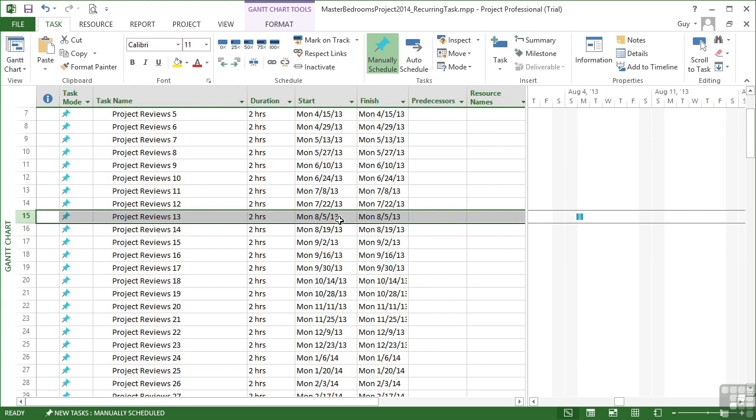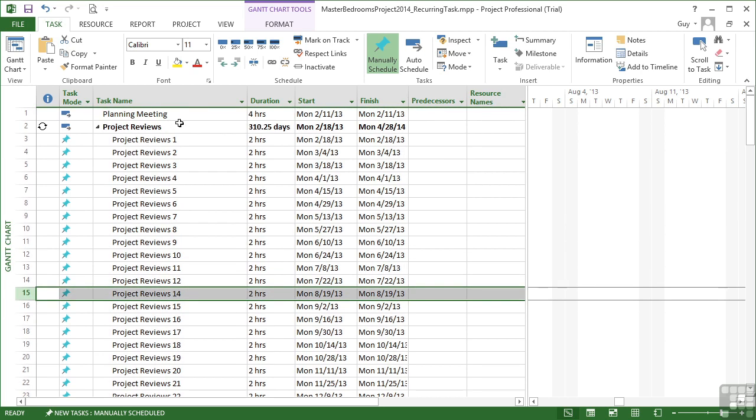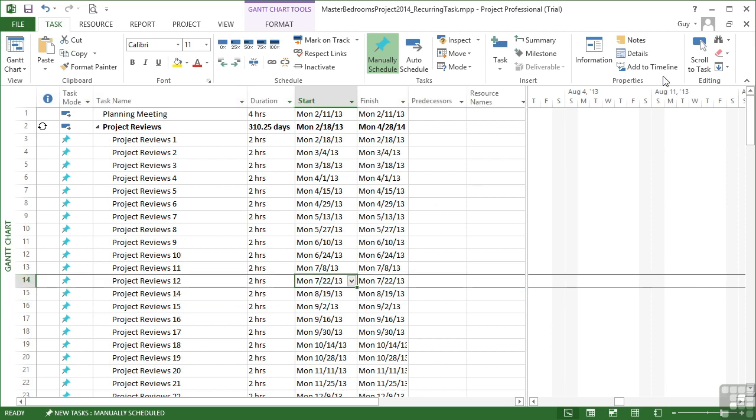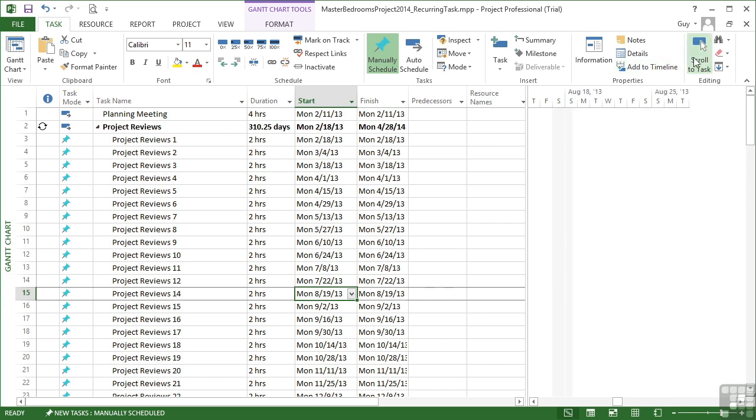I'm going to delete it. I simply select the task and delete as if it were a normal task. There's no "are you sure you want to edit the recurrence" or anything, because the recurrence is only in here. The task details we enter there are used to generate all of these subtasks. Once these subtasks are generated, they can then be edited totally independently of the rest of the recurrences. And you can see that Project Review 13 has just gone. So we have one on July 22nd, and then the next isn't until August 19.